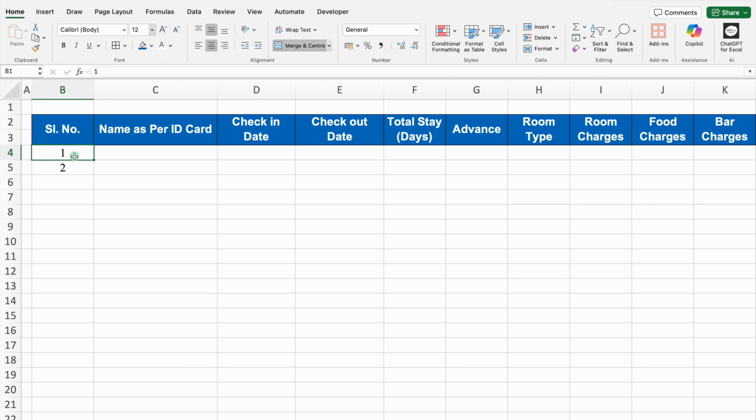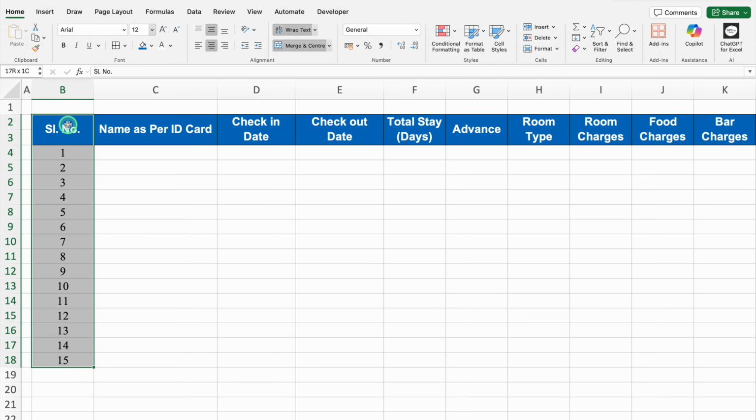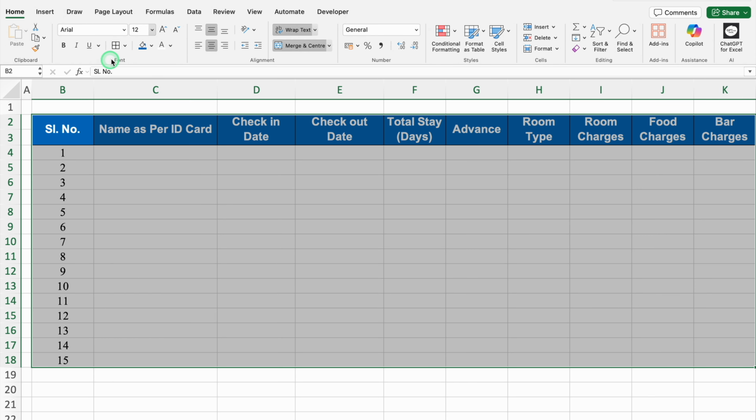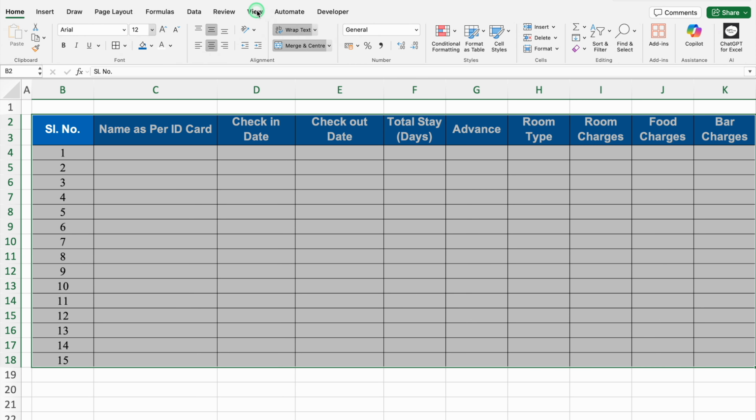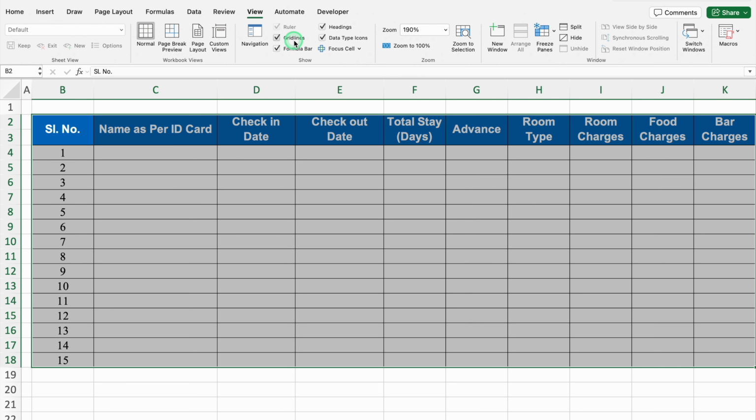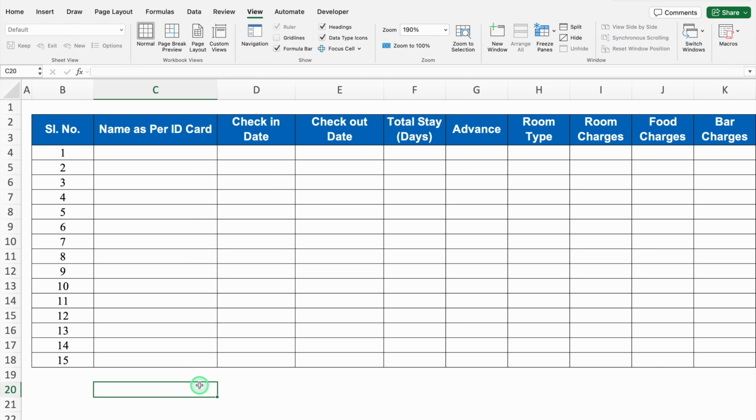Now I'll select 1 and 2 and we'll drag this as per our requirement. We'll keep till 15. We'll click on serial number. We'll press Shift Control down arrow key, right arrow key, and we'll create borders. We'll go to View tab. Over here we can see grid lines. I'll uncheck this and all the grid lines got removed.